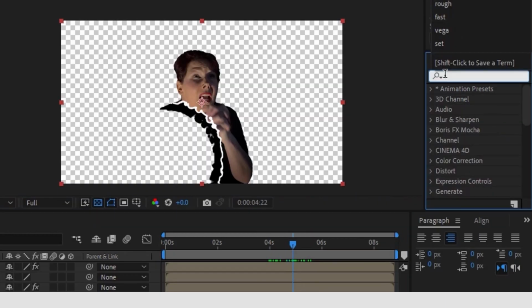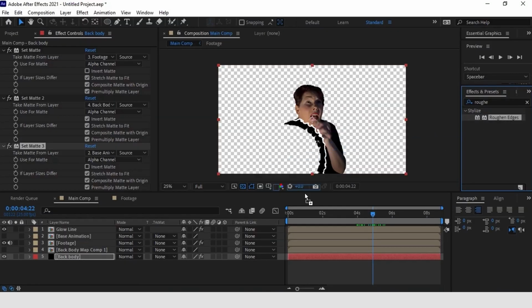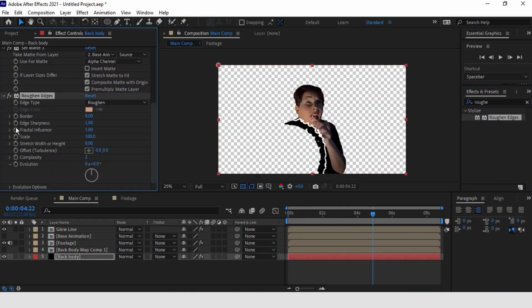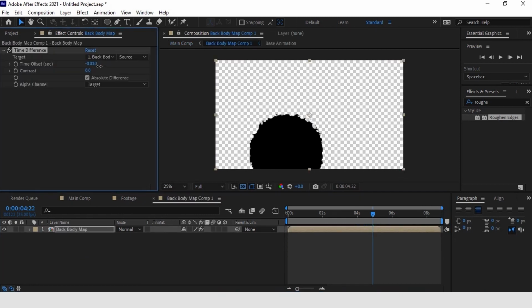Now add the roughen edges effect to get rid of sharp edges. Increase the border value to 26 or something and play with the settings until it looks good to you. You can go back to the back body map comp and adjust the offset value in case you want to see more of the back part of the body.